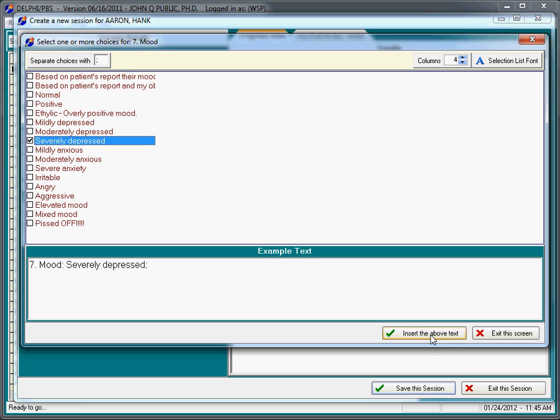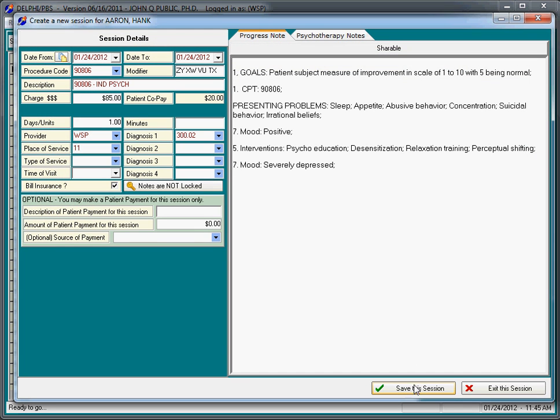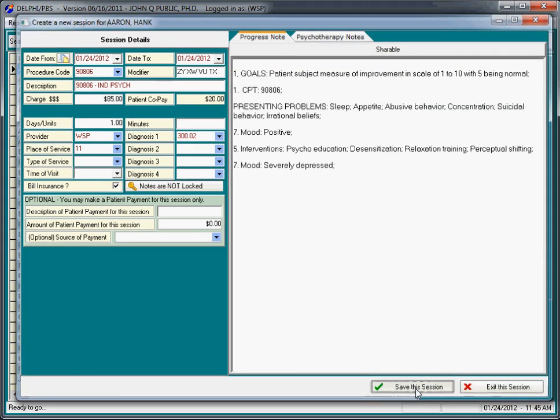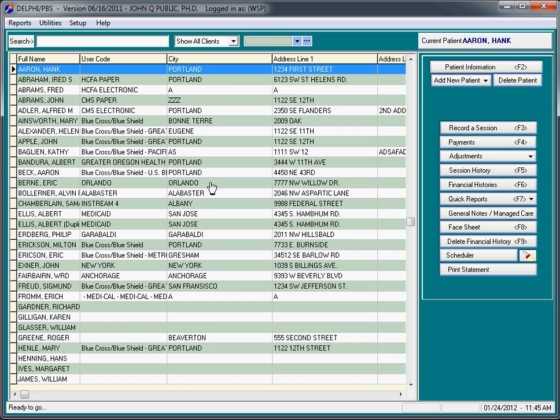I'll just pick another one. And if we save this session, you've just done your progress notes. That's it for step 3, recording sessions. The next thing we're going to show you is the session history.